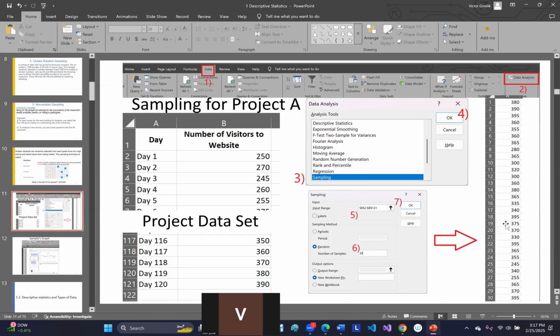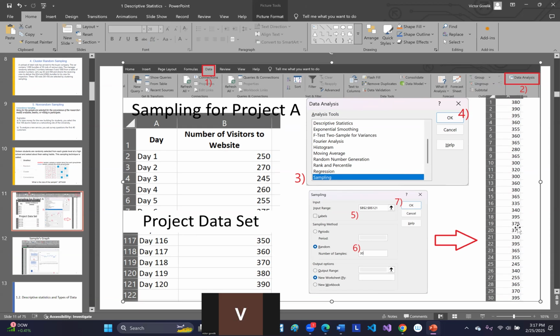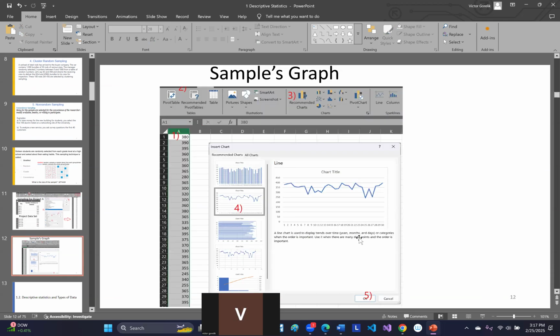To build the graph, select the column and click the Insert button and Recommended Chart button. Select the type of chart you like and click OK. You will have the graph of the sample selected by a simple random method.